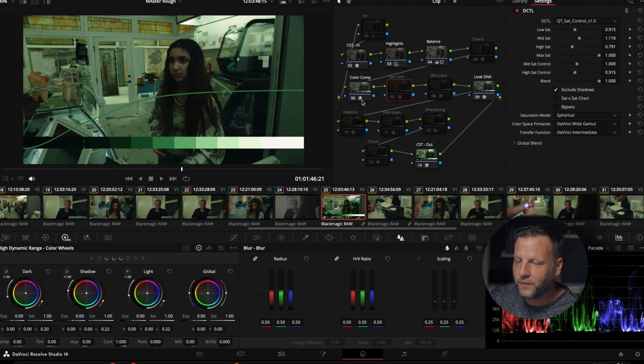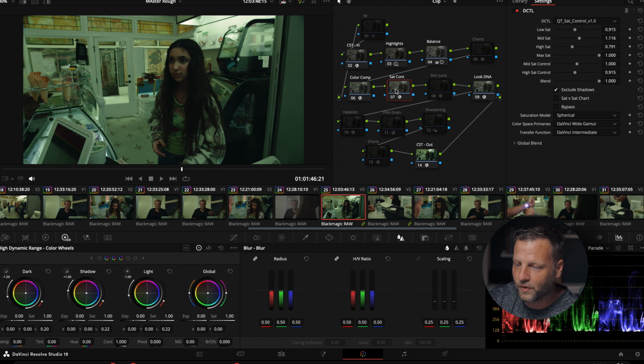The next thing that we will do is we'll come into Sat Control, and this just allows me to pump up the saturation where I need it to go. And I have more control over where I want the saturation to live, if that makes sense.